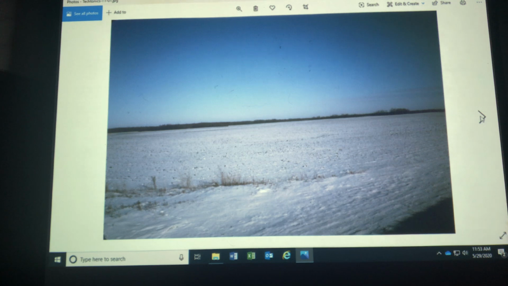So this slide right here, I was up in Canada when I was in a rock and roll band, touring across Canada back in the 1980s, a long time ago. And I took this slide, it was like minus 60. It was brutally cold in the wintertime.